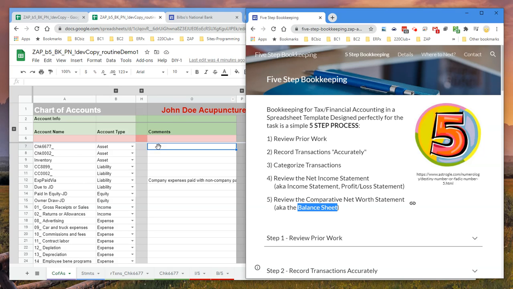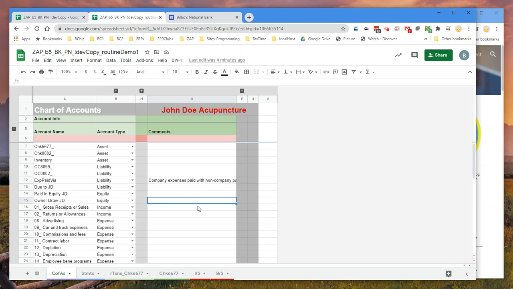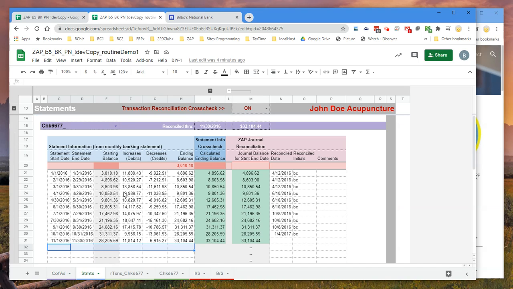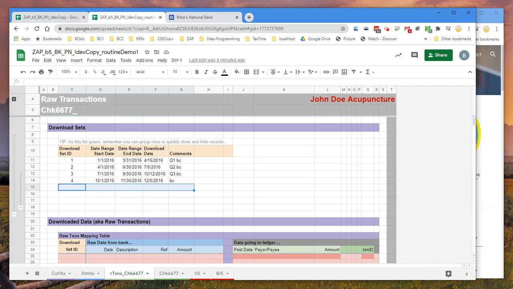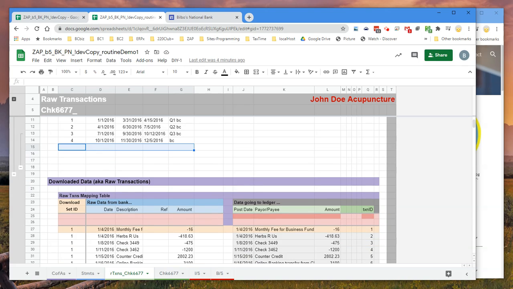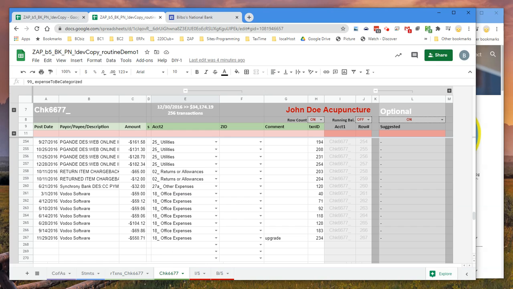So let me zip through the template, give you an idea of what worksheets we're going to touch, and then we'll get on with this demo. So the template in a minimalist form for this demo has a chart of accounts. It has a statements worksheet. This is where we're going to enter header data from the bank statements. It has a raw transactions worksheet. This is where we're going to put the raw downloaded data from the bank. It gets mapped into a form that we like a little better, and then we're going to cut and paste that and put it into the checking journal here.